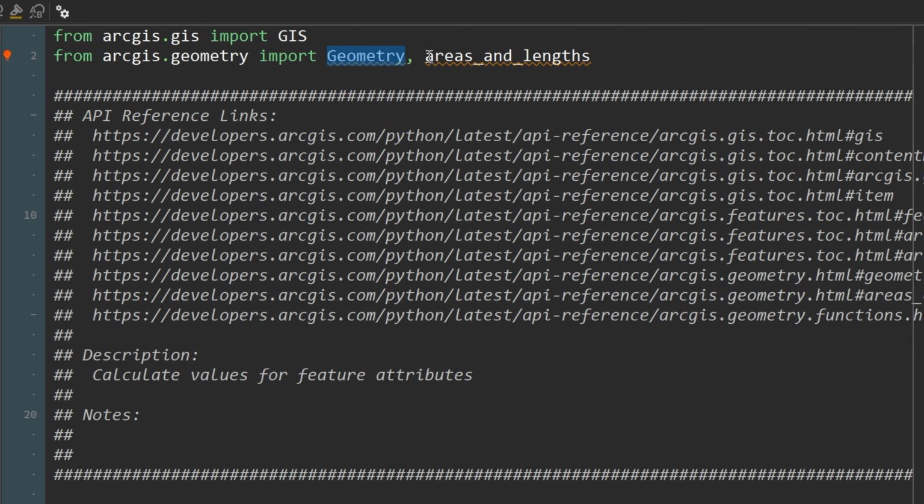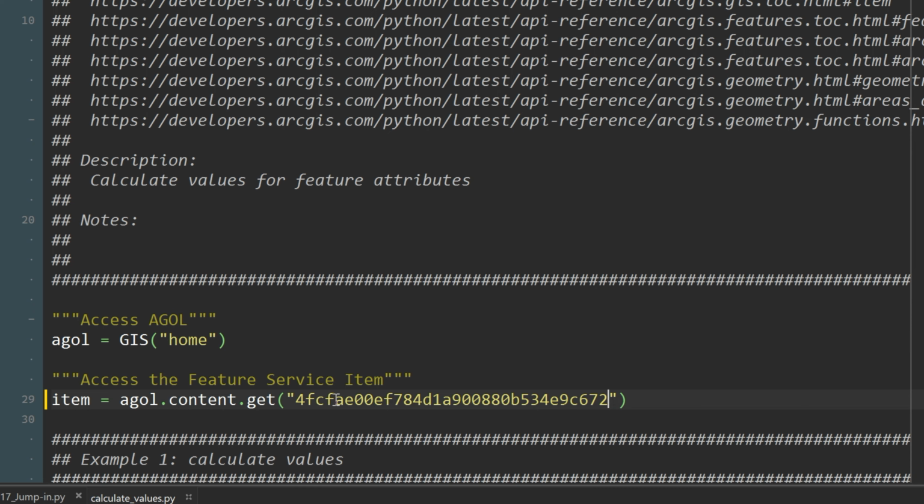object. First, we'll do a simple attribute calculation and we're going to build upon the previous video where we queried related records. We'll access ArcGIS Online using the GIS class and supplying the home string. We'll assign our GIS object the variable called AGOL. We'll then use the GIS object content manager get method and supply in our feature service item ID, which I'll paste in now. The get method will return an item object that we'll assign to a variable called item.